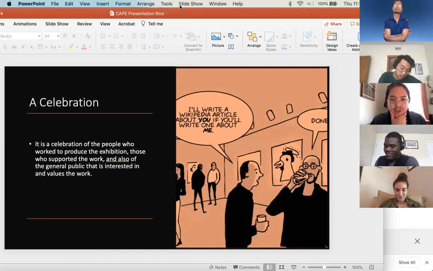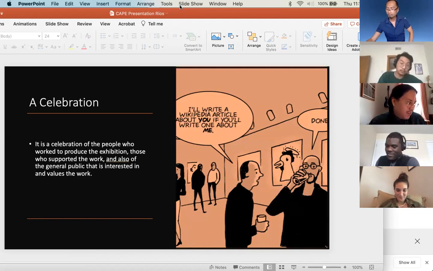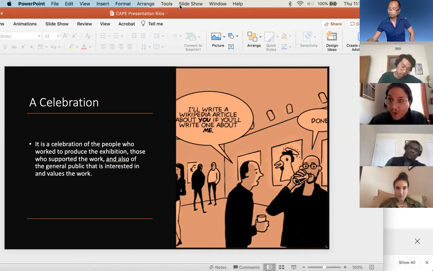The last thing I really wanted to focus on is the celebratory aspect, which I think is key. An exhibition is a celebration. It's a celebration of the people who work to produce the exhibition, whether they're the artists, the curators, the administrators, or even, I would like to include, the installational work that's required to produce exhibitions.